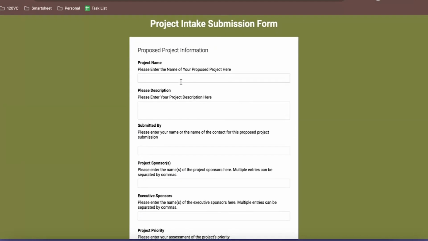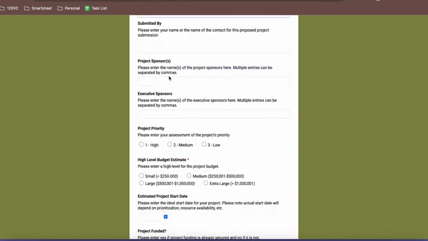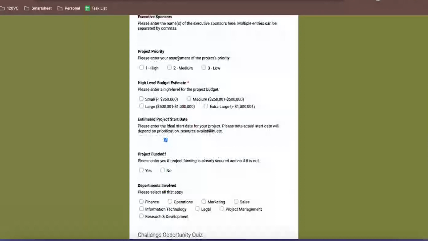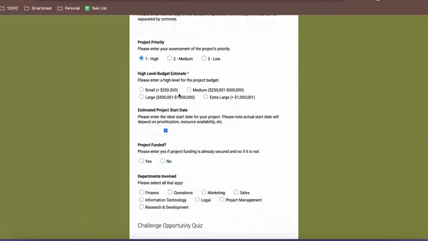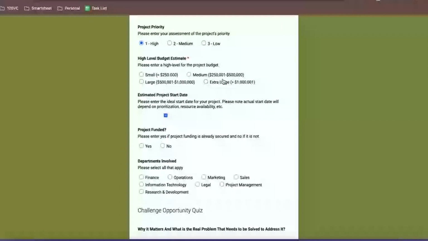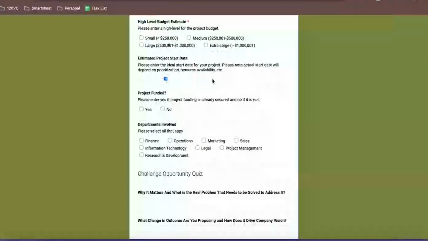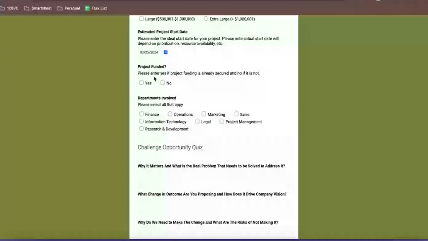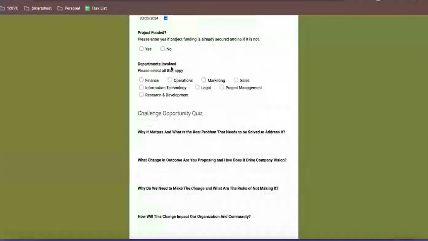So the first part of it, pretty standard. Project names and descriptions, and I'll just do some of these very quickly. Who submitted them? Who are the sponsors? If there's a difference between executive sponsors and project sponsors, we can accommodate that, obviously. Self-assessed priority, right? Budget estimates, and these could obviously be tuned based on the size of the projects that your organization gets, and when you would like to start it. Most people will, of course, choose today. And if the funding is already secured, which departments are the recipient, the benefit, the requester, etc.